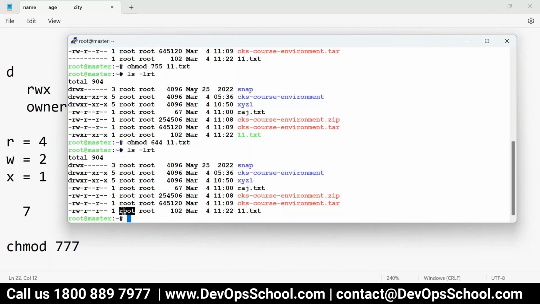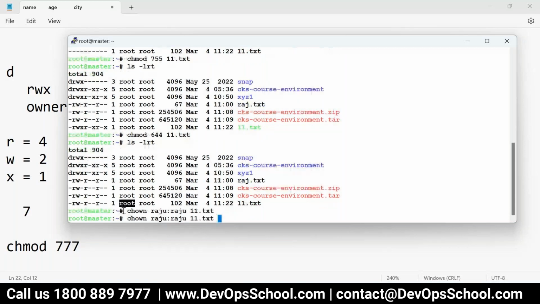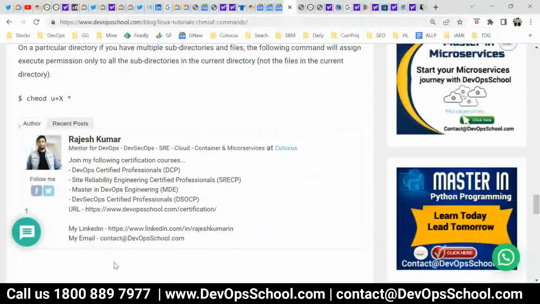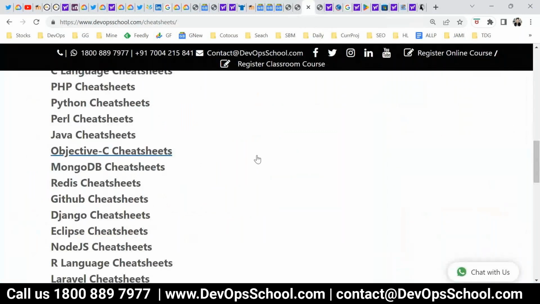chown, username Raju, group Raju, and the file name. See here. Changing the permission of the file or changing the ownership of the file. So permission is done by chmod, ownership is done by chown. Again, many combinations are there, so you have to practice it, but this is how it is. Understood, all of you?